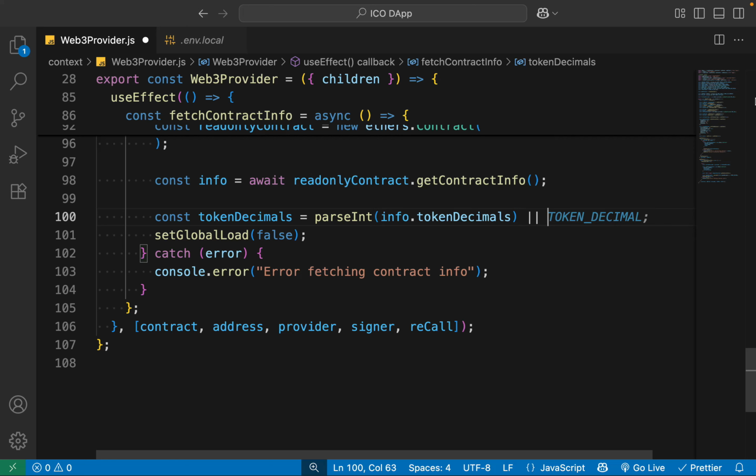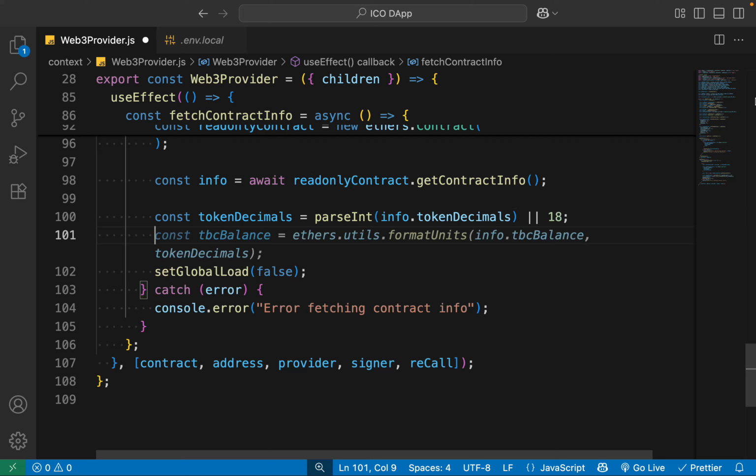else, I can go with the normal 18 decimal, because most of the contracts, most of the tokens we have on the Ethereum blockchain or EVM compatible chains, follow the 18 decimal point. But you can simply play around with this value if you have a different token decimal point. Once we have the token decimal point, now we can simply come back here.